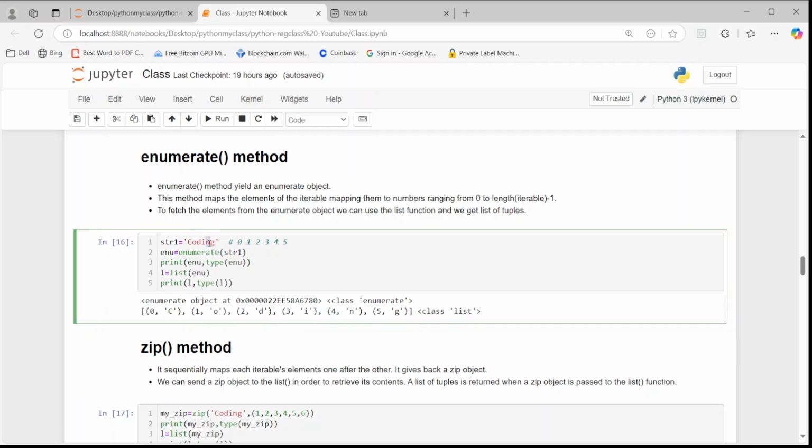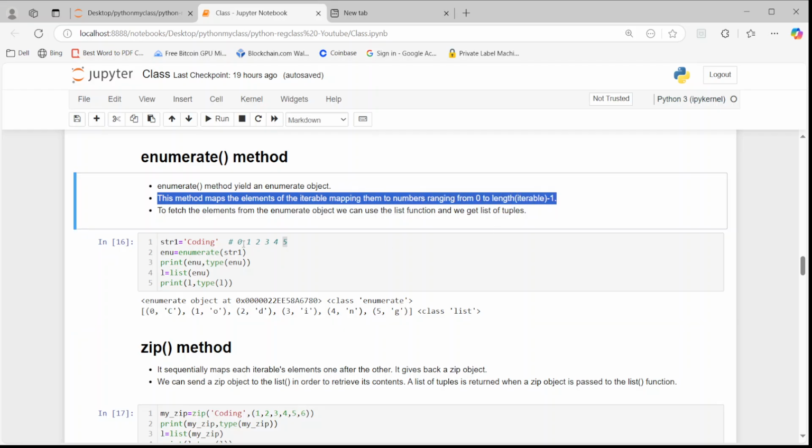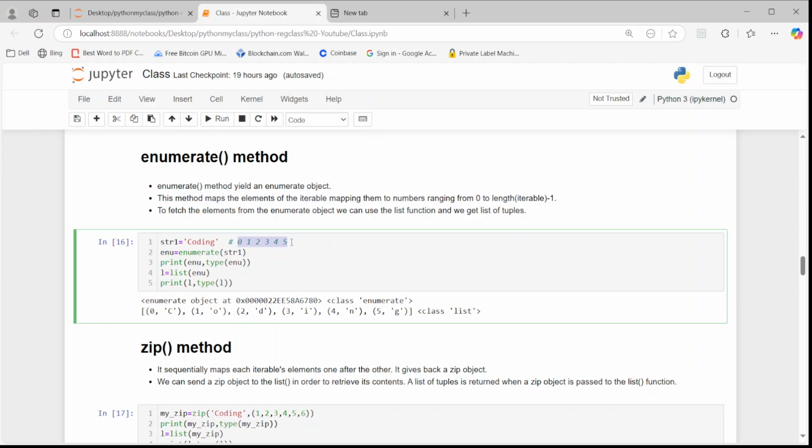Then what is the next element? n. What is the index position of n? It is 4. So here you can see n is mapped to its index position 4. Then what is the last element? g. What is its index position? 5. So you can see g is mapped to its index position 5. How is this mapping happening? As I told you, this method maps the elements of the iterable to numbers ranging from 0 to length of iterable minus 1.